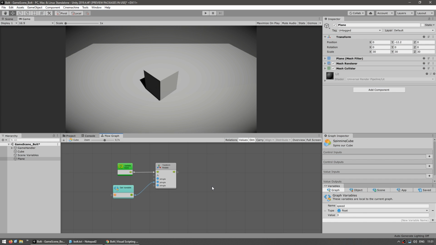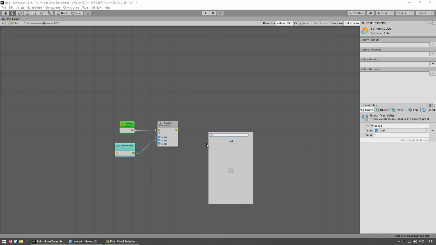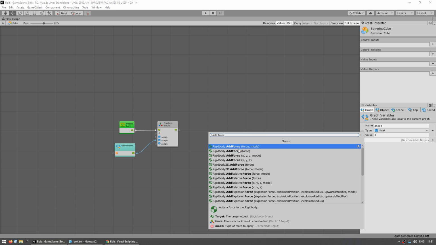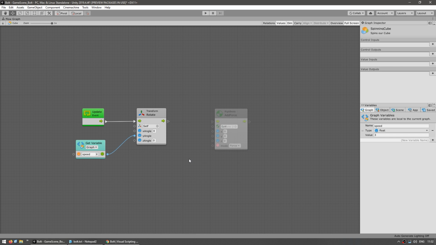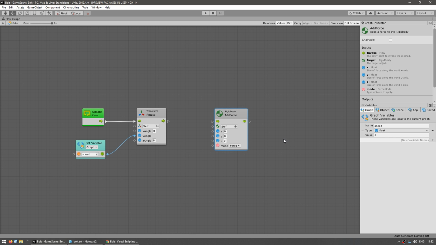Now here in our graph, let's expand it. And now let's right click and we're going to add something. Let's search for add force. And we're going to apply some force to our rigid body. So let's go with this one that takes three floats and then the mode. Okay, now here we want to jump up. So let's add some value on the Y. And for the mode, let's select impulse since it's meant to be instantly applied. Okay, so here's what we want to do. Just add some force on the Y, all right?